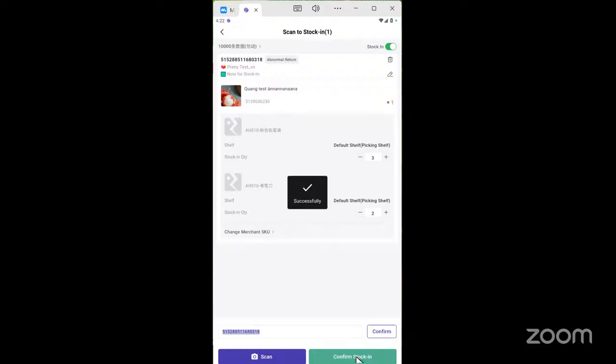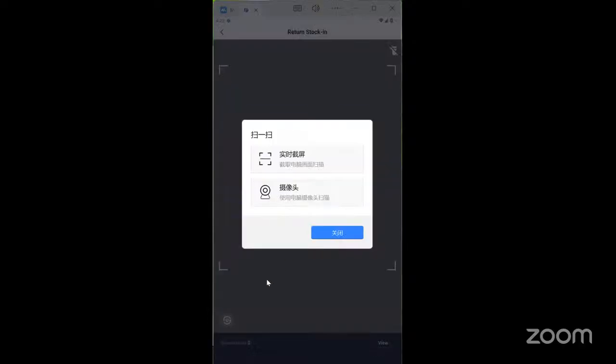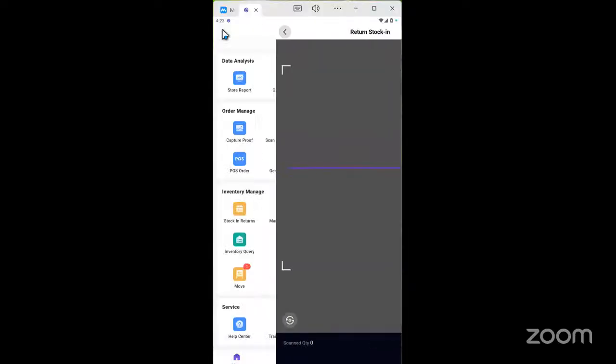Confirm stocking here successfully. Then we finish the stocking return here. So the next step is that you can scan and you can choose the stocking quantity, and after that, scan the order number and confirm it. Yes, this is the three steps.